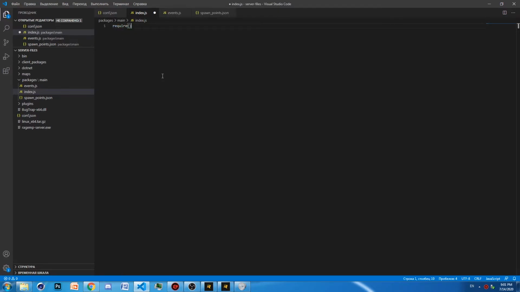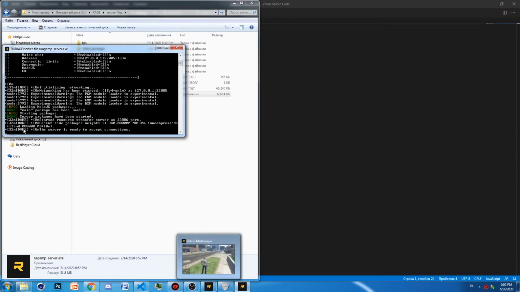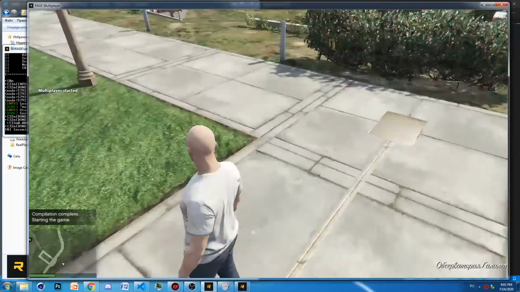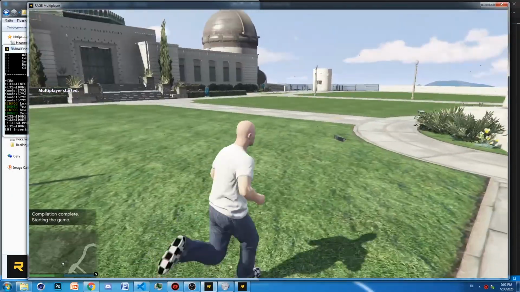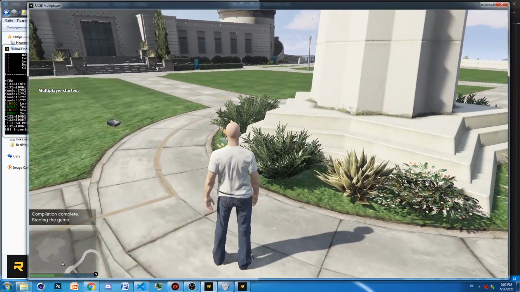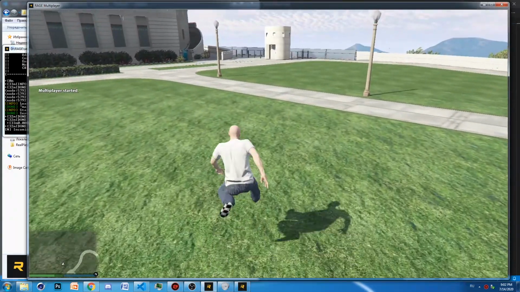Don't do that, please. And we require the /events.js file. Now it will work, I think, so let's test it by restarting the server. It has written that the main package is loaded, and the server is ready to expect incoming connections. So we have spawned near the observatory on one of the spawn points, and we don't have full hit points, it's 75 HP.